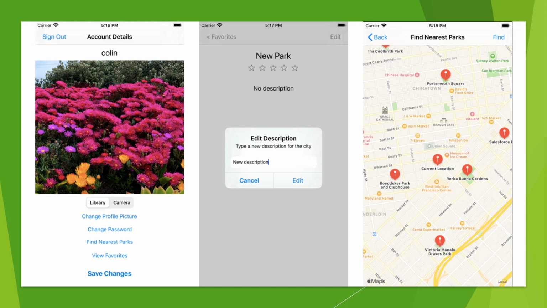If the user were to view their favorites and then click on a park in their favorites table view, it would take them to the second screen, which shows a park's details view and the alert controller associated with editing the park's description.